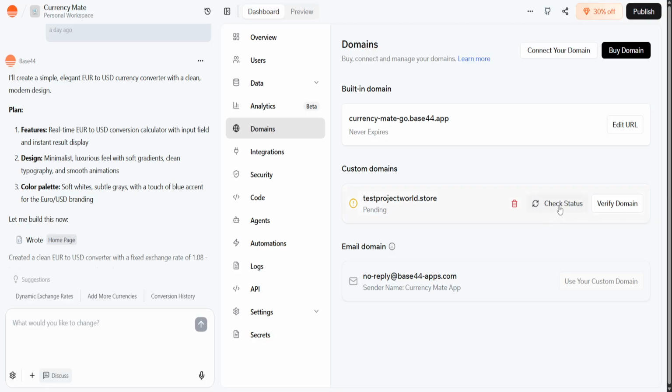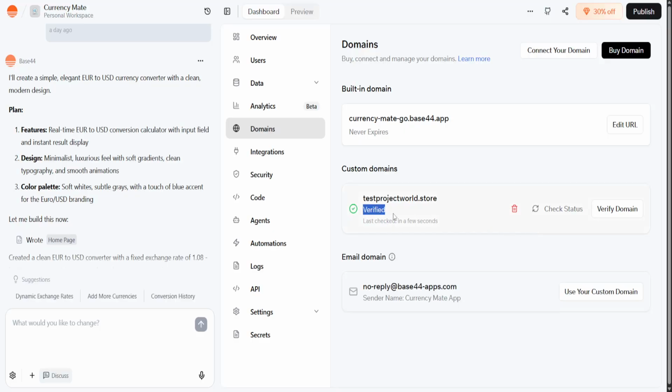And here we can check the status. It should be pending. Check the status. It is going to show you verified, and just like that, you do it.